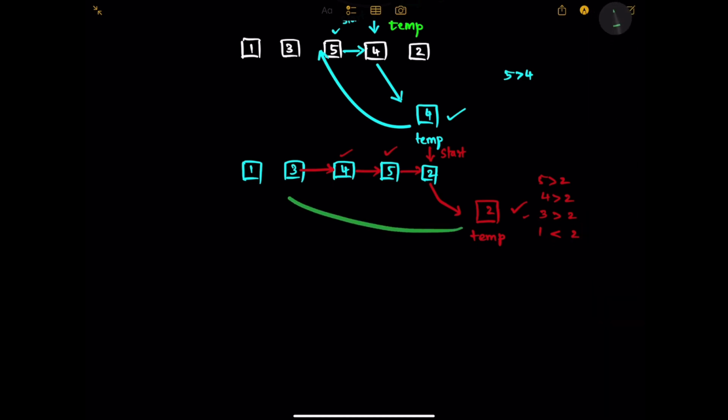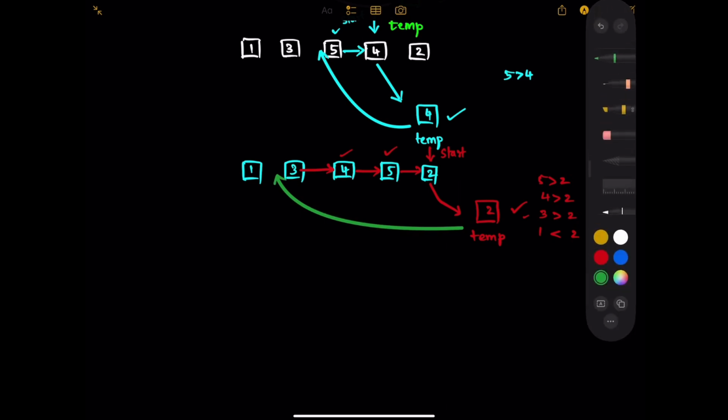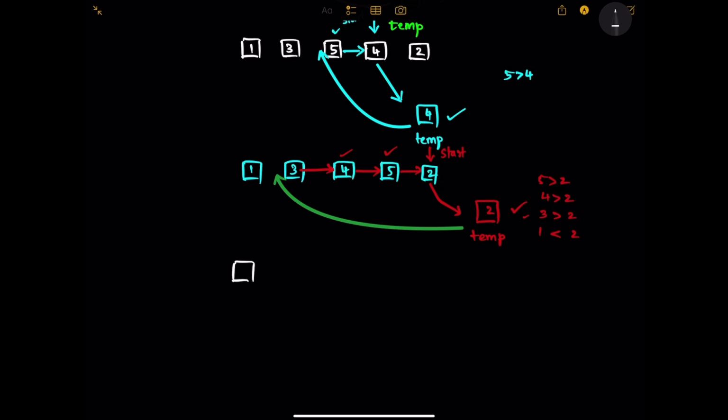So I'm going to assign temp, the value here, to the place where 3 was originally. So now our final array will look like this: 1, 2, 3, 4 and 5. So this is our sorted array. This is what we want.